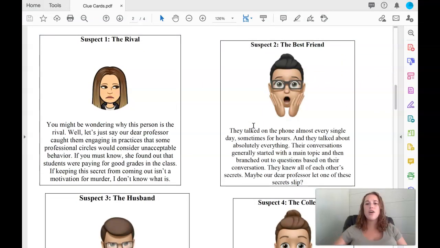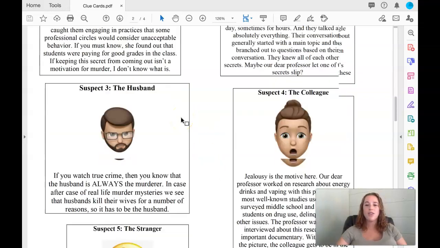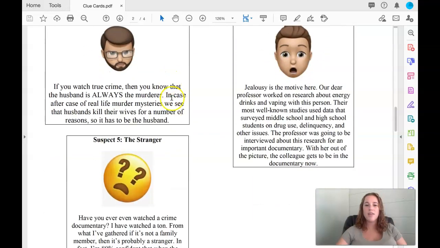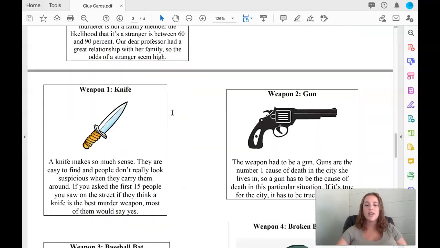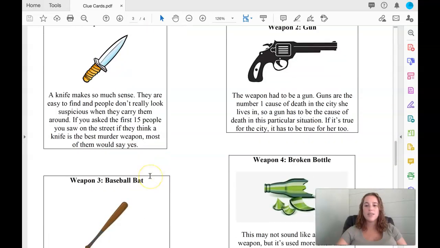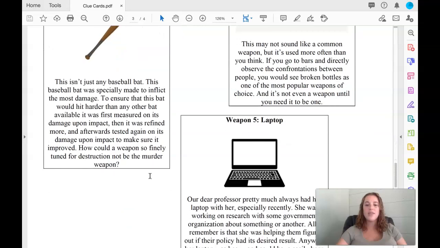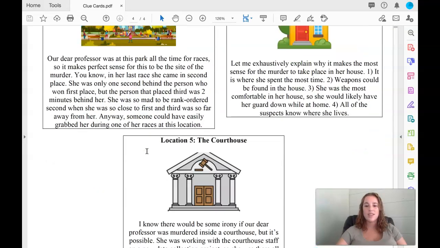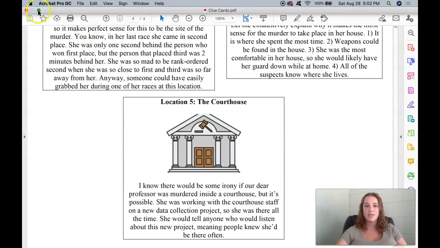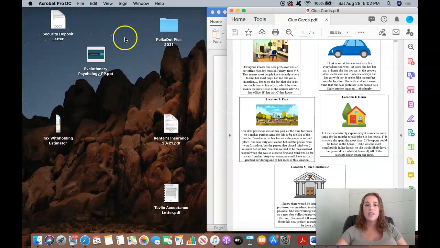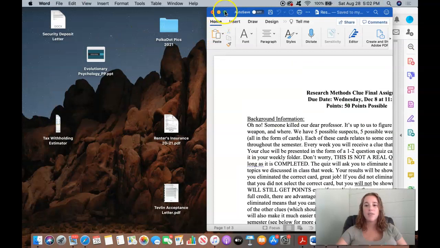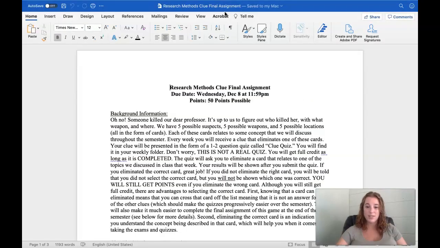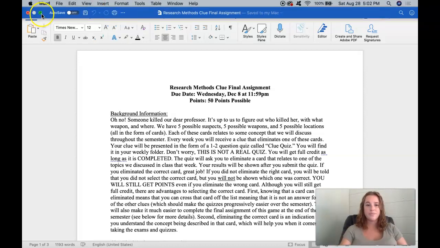And so these are the clue cards that you're going to be given. You have all of your suspects right on the top, and they all come with a little scenario. And then you have all your weapons. Again, they all come with a scenario. And then you have all of the locations that are presented to you. Each of them has a location. This document can be found on Blackboard under the tab called Clue Cards. So it's pretty self-explanatory right there for you.